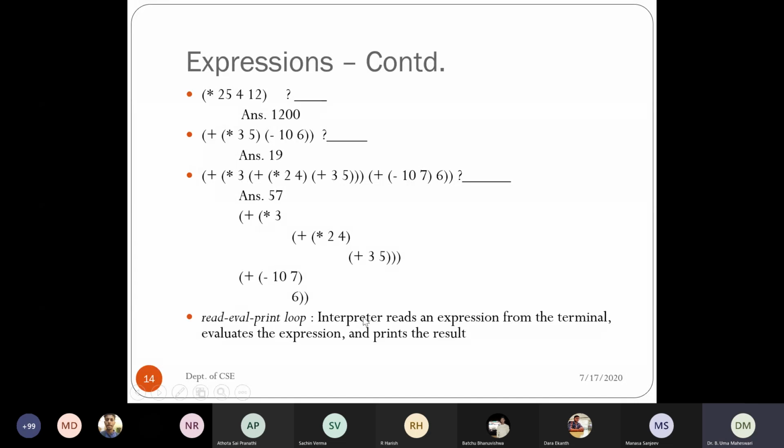Now please carefully look at read, eval, print, loop. The characteristic of the Lisp interpreter is reading, evaluating, printing, and then looping through. The same thing will be continued: once again read, evaluate, print. Once again read, evaluate, print. In this way, it will go on.